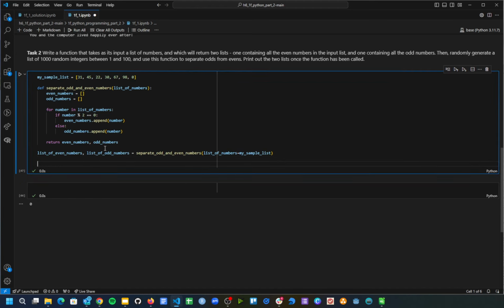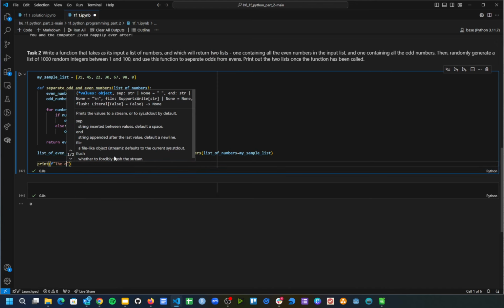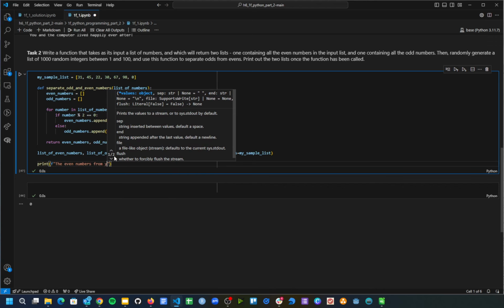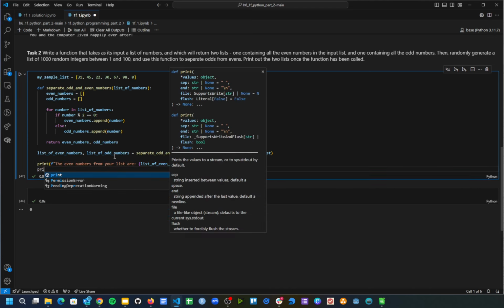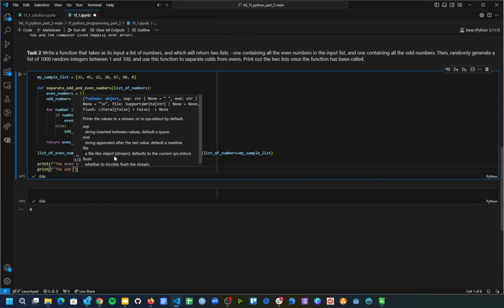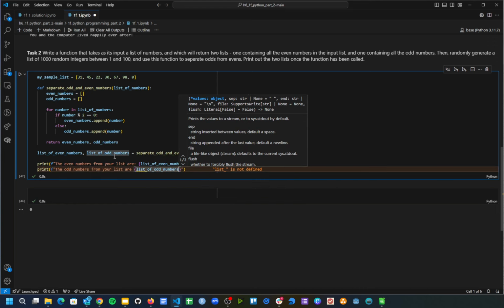That's because we've now saved these results to the variables. So we've saved the first list to list of even numbers, the second list to list of odd numbers, and therefore they won't print until we tell Python we want to actually explicitly do something with them. So let's do that next. I'm going to print, let's make an F string, and I'm going to say the even numbers from your list are, let's say list of even numbers. I'm going to print the odd numbers from your list are. Again, open our curly braces, put in our Python variable list of odd numbers.